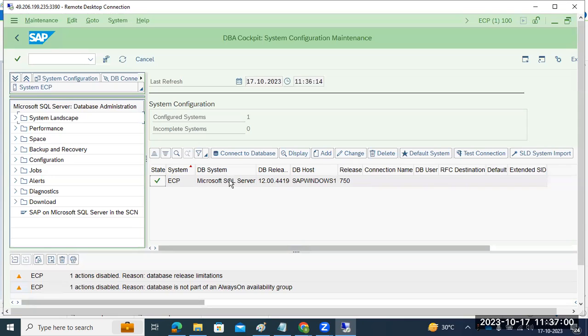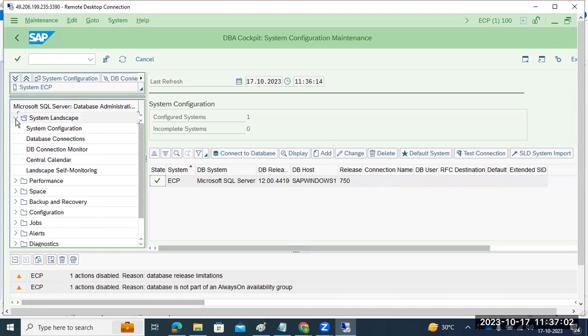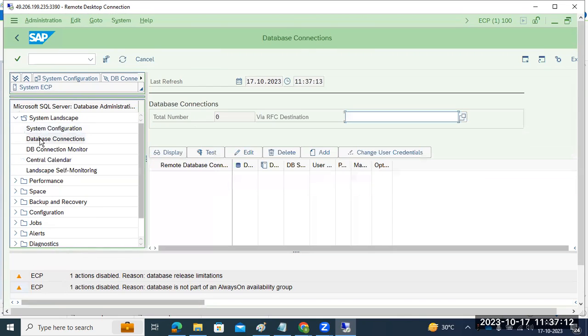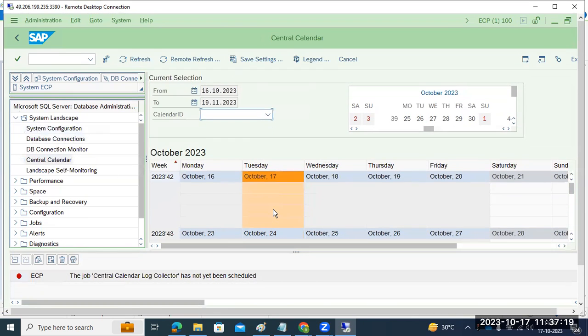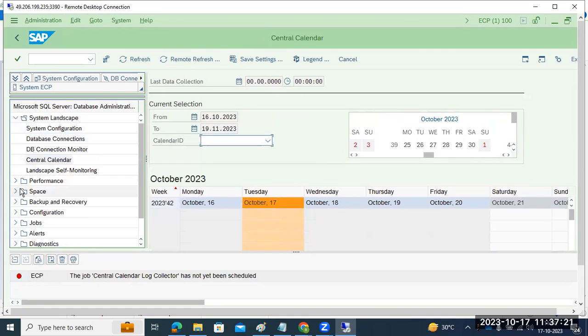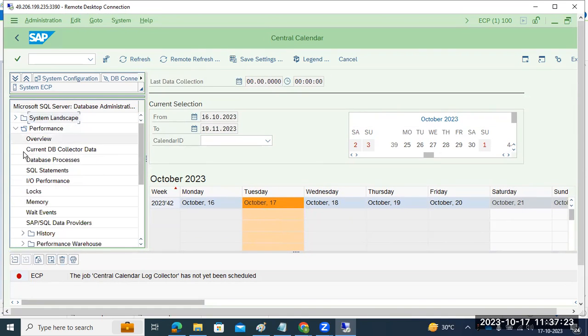Here you can see the database related information. You can see all the database related tabs here: monitoring, performance, system configurations, DBA connections. Then the DBA calendar here. So calendar, right? Then performance, DB related performance here.